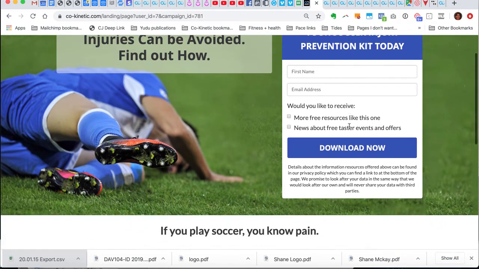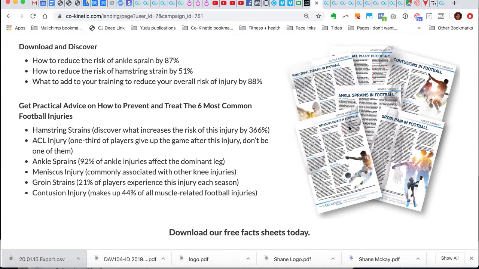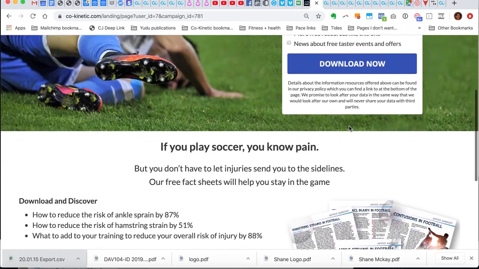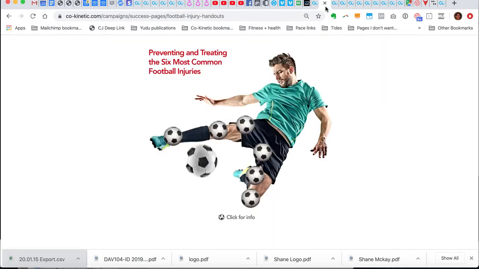So they enter their details in here. This is all GDPR compliant. It's all being copywritten and optimized by people who specialize in that kind of area so that it's got the best chance of being completed. And once they fill that out, they're redirected to a page where they can go and download their leaflets, which is very cool, as you can see.